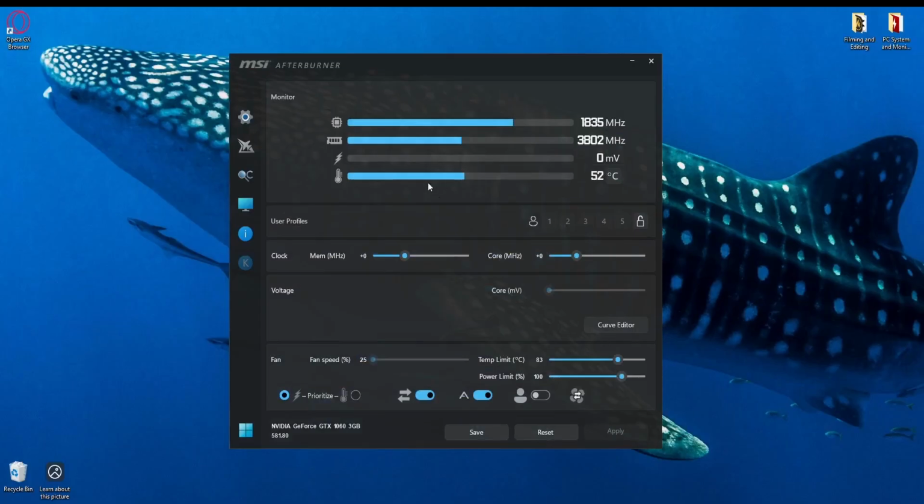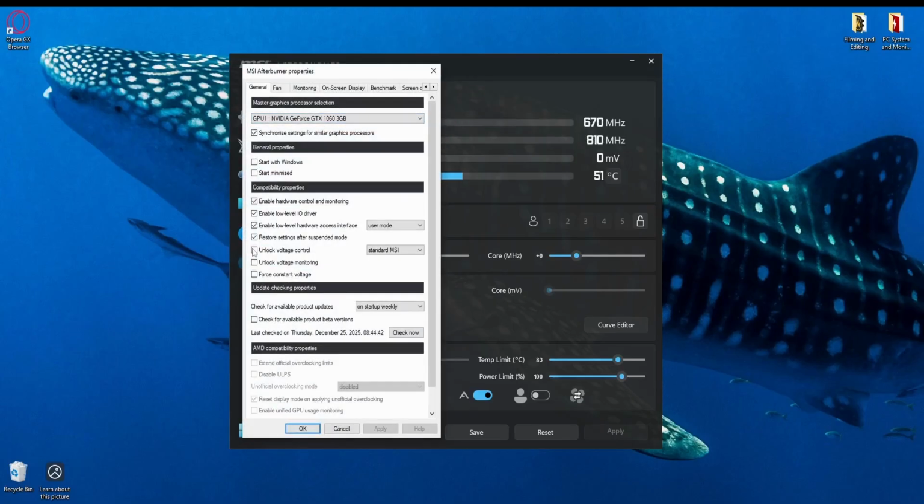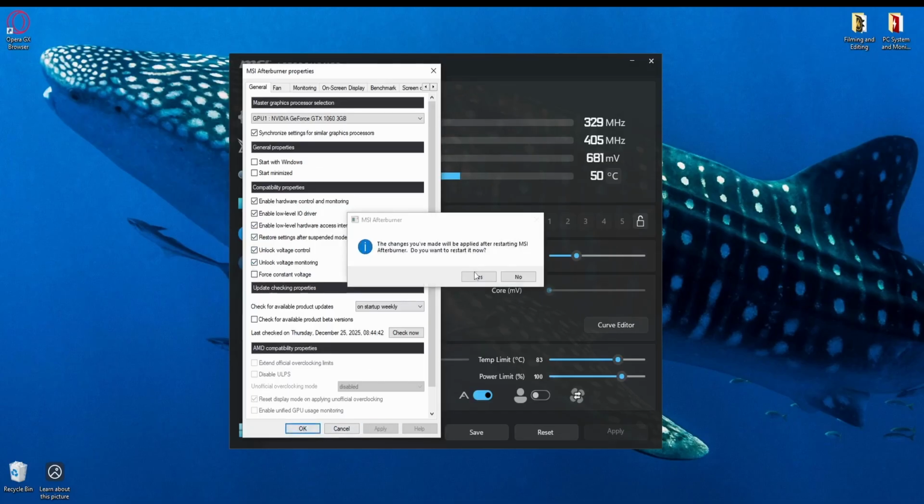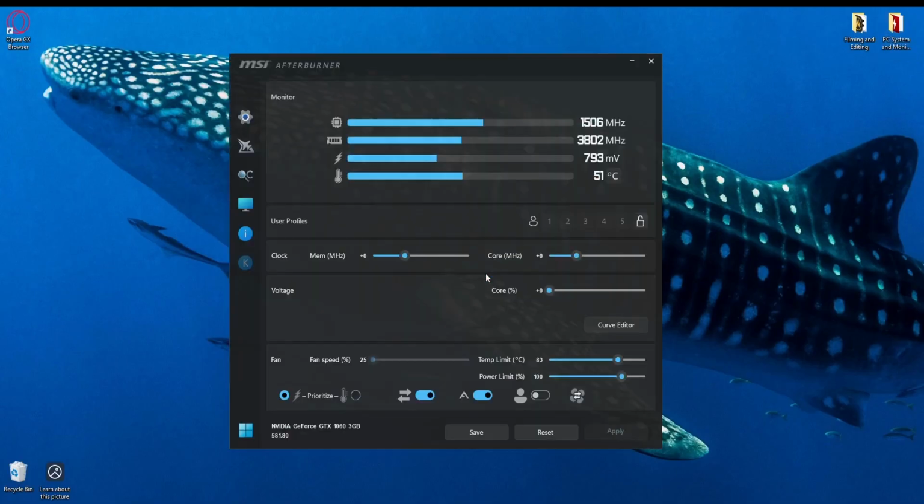Okay. We're going to want to open MSI Afterburner. Sorry, my old footage got corrupted, so I'm doing this on my work PC. We're going to go into settings. We're going to turn on the voltage control, and we're going to hit apply and reset it, because you have to reset it to apply it.